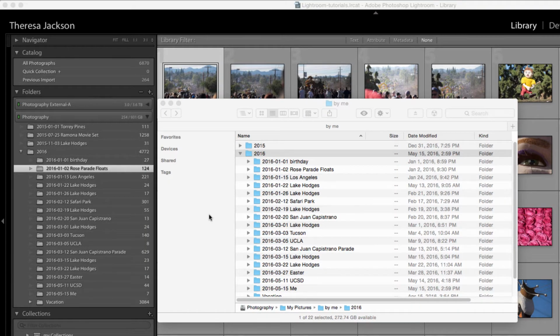That jumped me out to my hard drive to the folder 2016 that is represented here in Lightroom. And if you take a look at them side by side, you'll see that they match. The folders that are listed inside of the folder for 2016 are the same folders that are listed inside of 2016 in the folder panel in Lightroom.